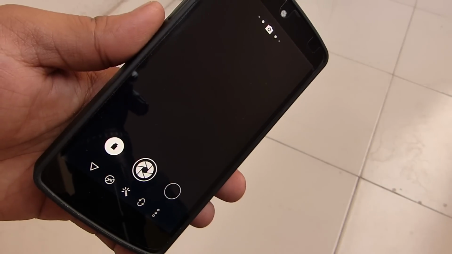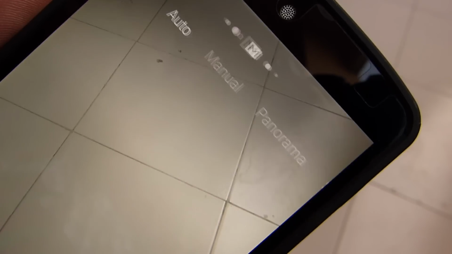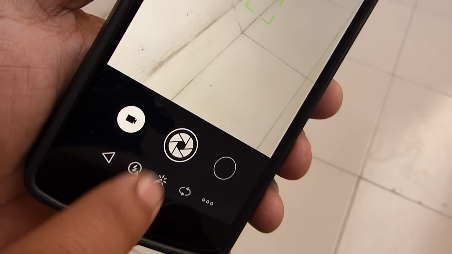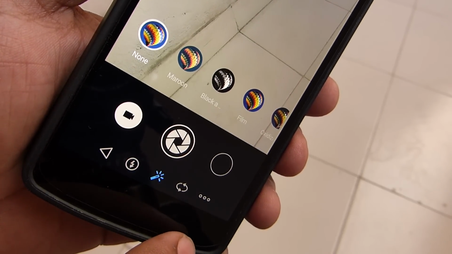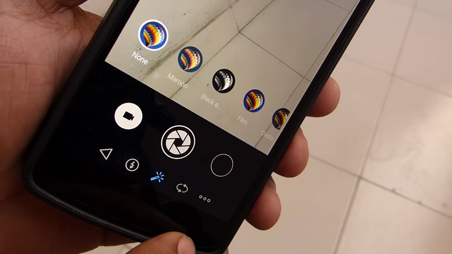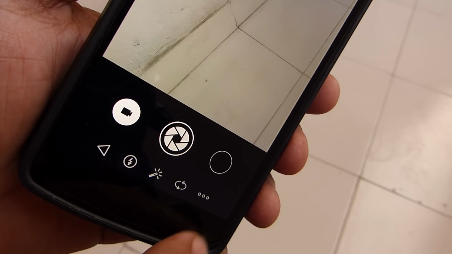Now talking about the camera, you get 4 modes available: your auto mode, manual mode, panorama mode and scan mode. Below you will get your flash on, off, auto option available, your scene selection mode where you can select different kinds of scenes, front facing camera and also your camera settings.